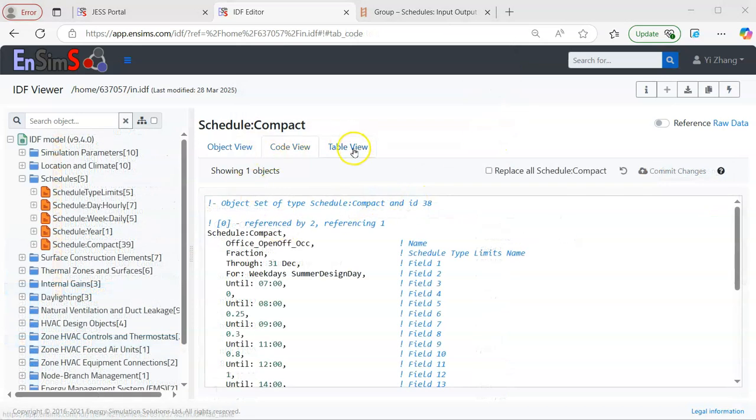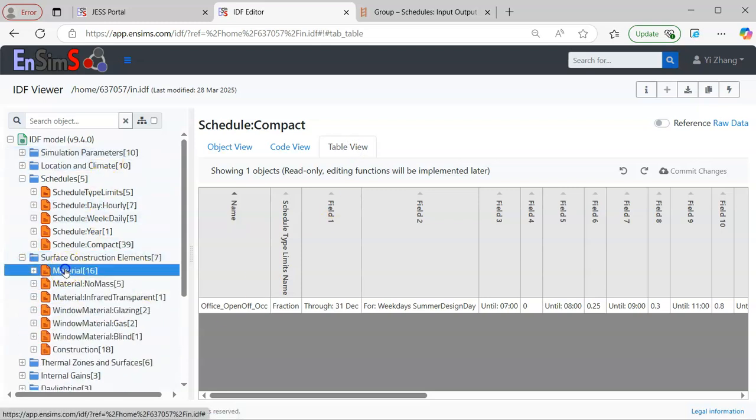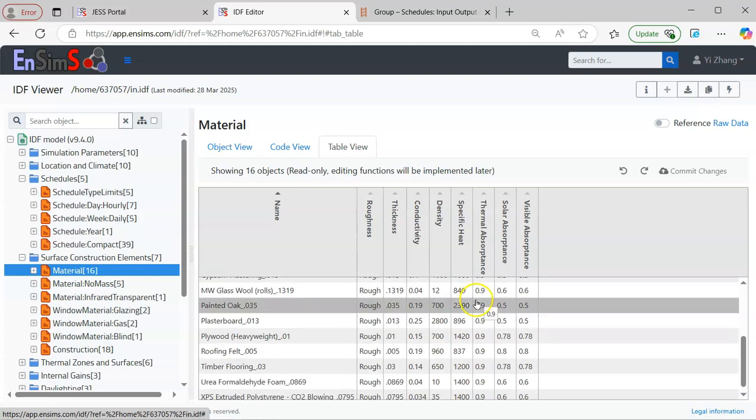Finally, the table view provides a way to check all objects of the same type. It is not editable at this time.